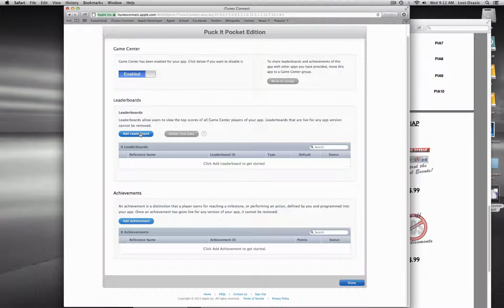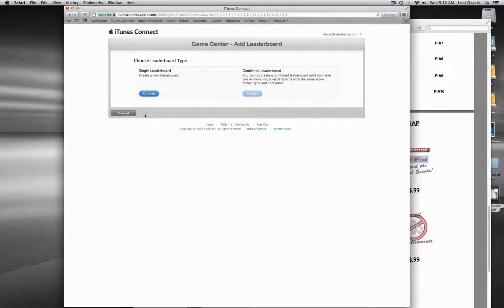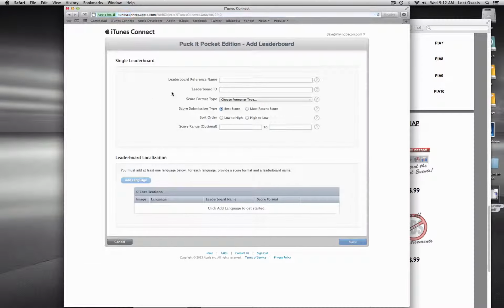So the first thing we're going to do is add a couple of the leaderboards. We're going to choose the leaderboard type, and we want a single leaderboard. Now my leaderboard reference name, and anytime you get confused, just come over to the question marks and it'll tell you what they're for. Now see, this is an internal name, so I can make this whatever I want. So I'm going to call this Pocket Edition.